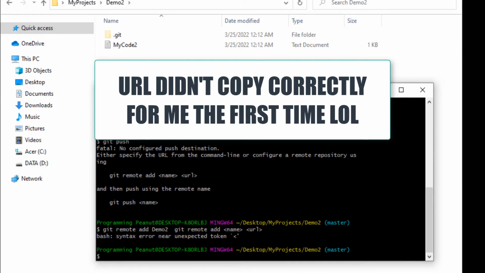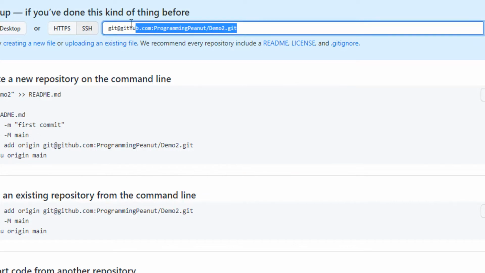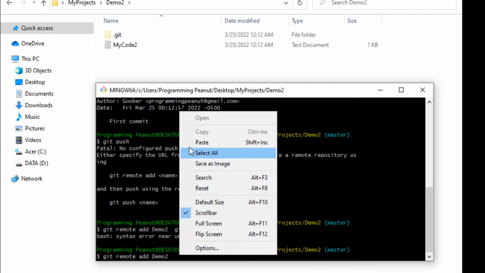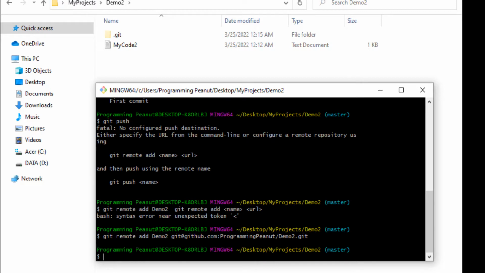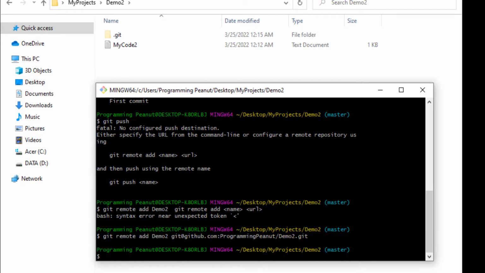All right, so I might have missed something here. Git remote add demo2. Oh, let me see. Maybe I didn't copy this correctly. All right, so it is git remote add demo2, and we paste this here. All right, then we press enter. All right, so that has now been set up. Okay, so this is now set up and it knows where to upload the commits to.